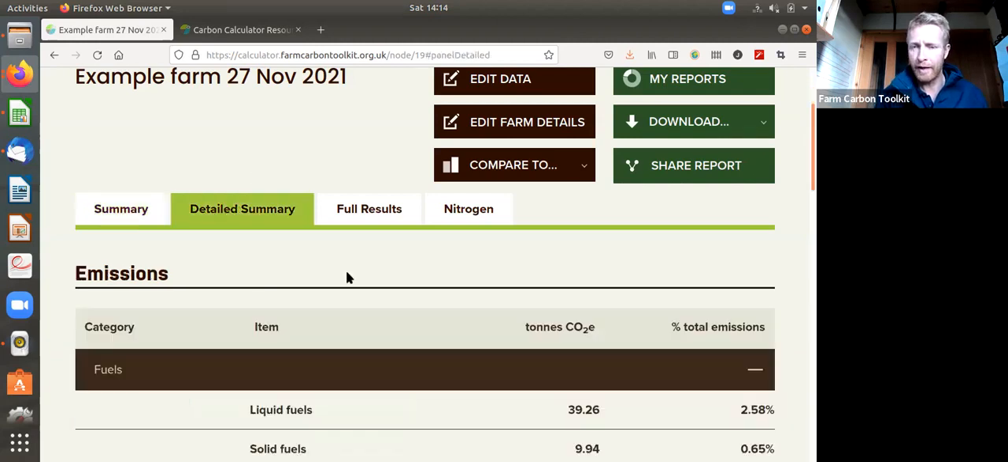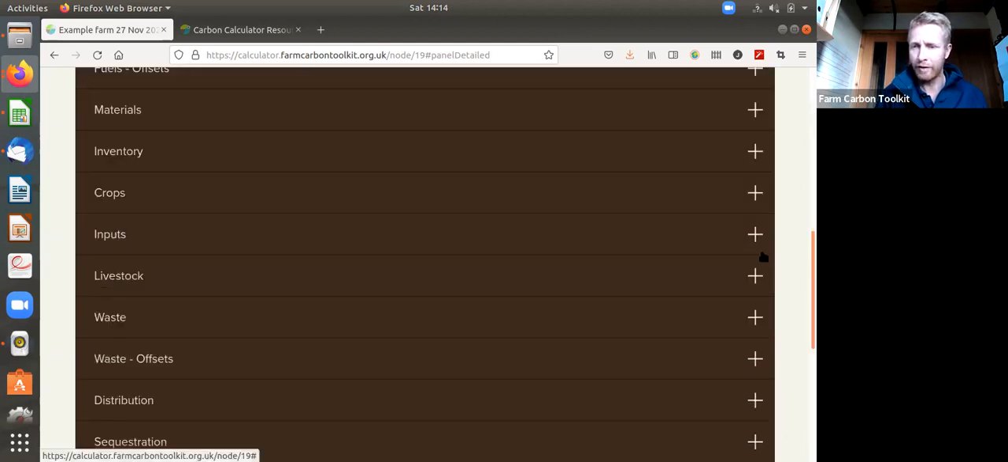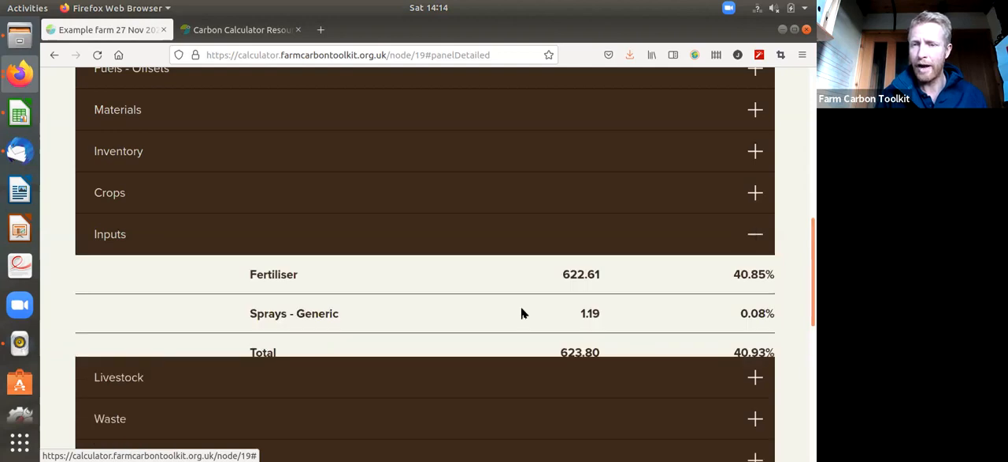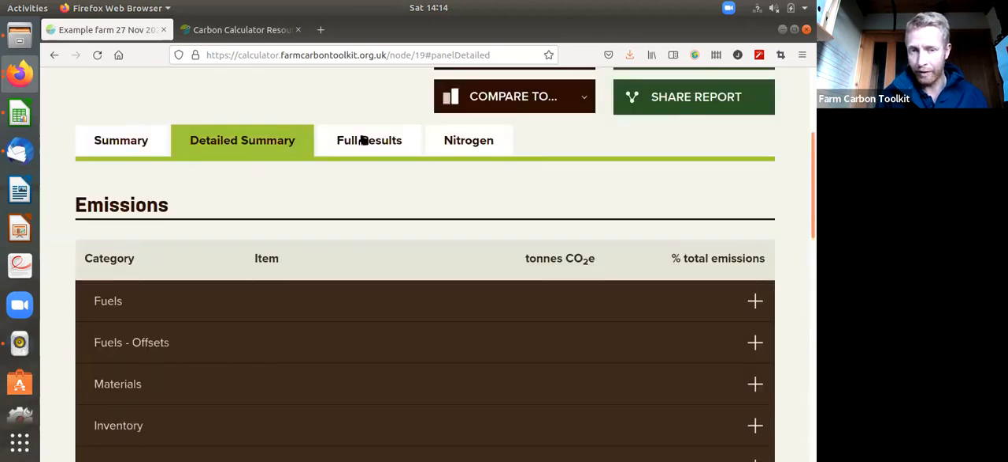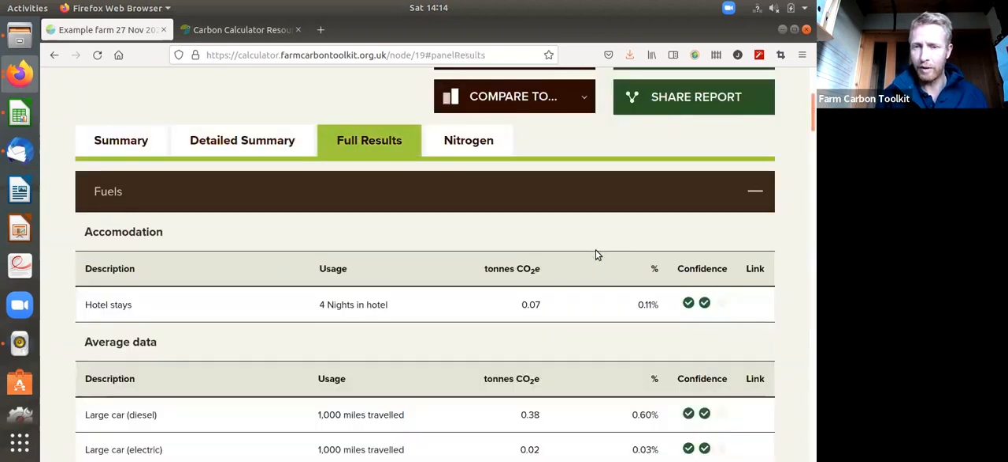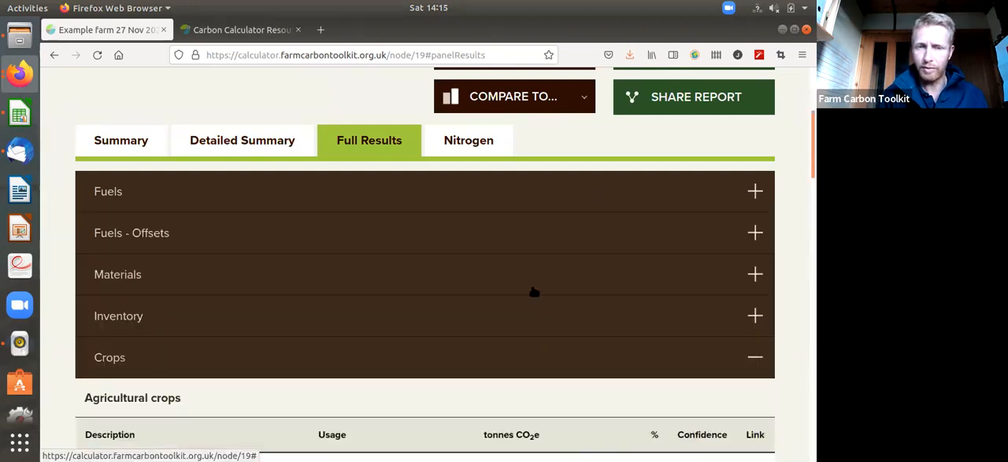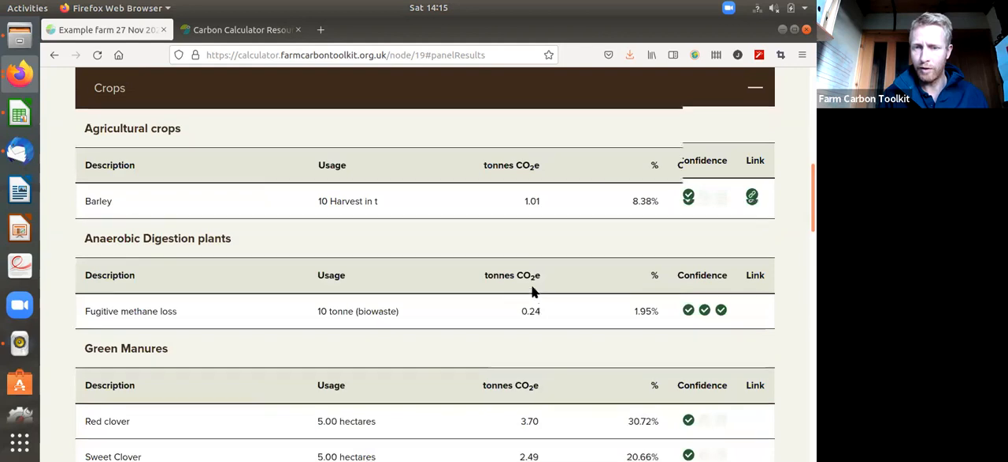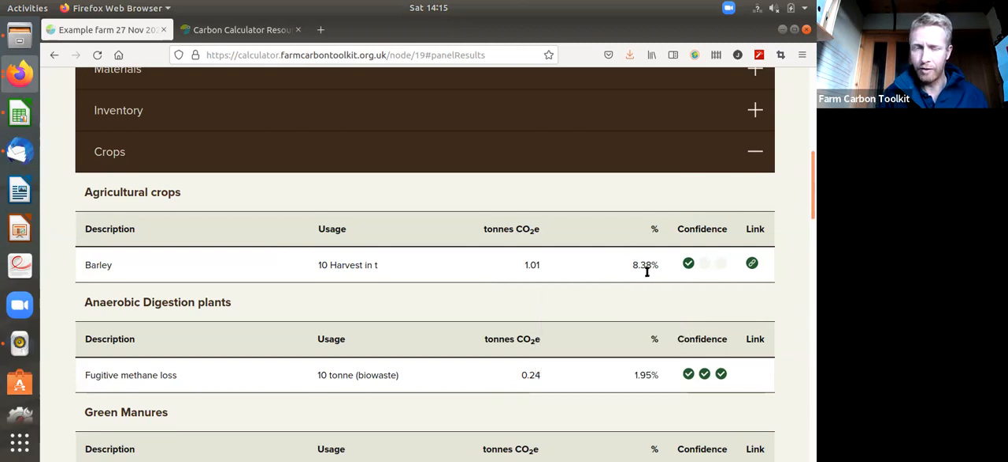Detailed summary. This basically gets your emissions per section. So you can see all the different kinds of sections here. You can expand that. It'll let you see where the emissions are in percentage terms and in tons of CO2e. And if you want to go into some more detail, you go to the full results and it will literally show you everything. So go into crops here, for example, it will show you what the data you entered was, what the tons of CO2e are, and the percentage of those emissions.